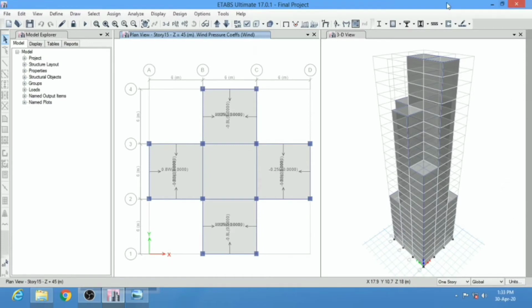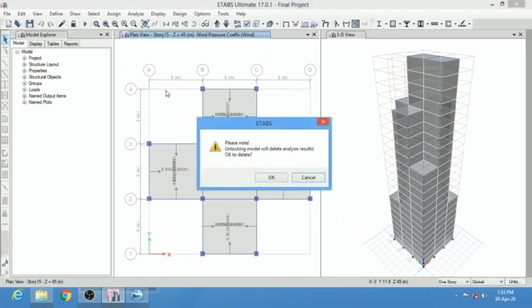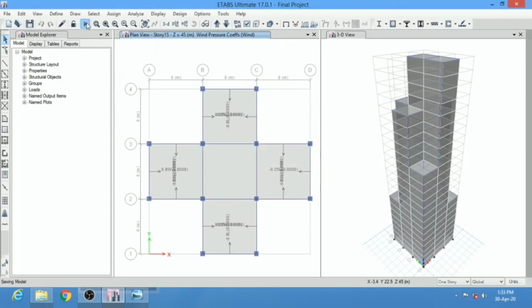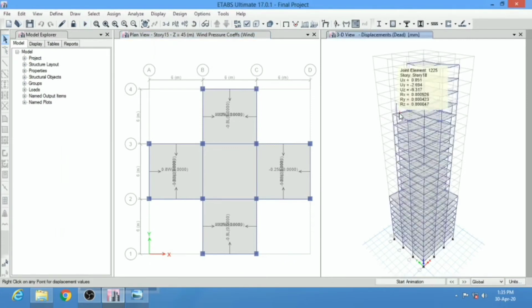Similarly, we can go and see the different forces which are acting on the members. For example, we want to see the shear force. We can see the shear force acting on the different members. For moment, you can see the moment.